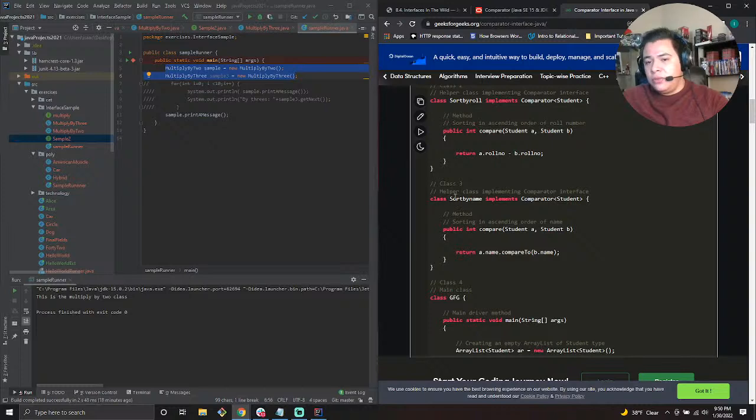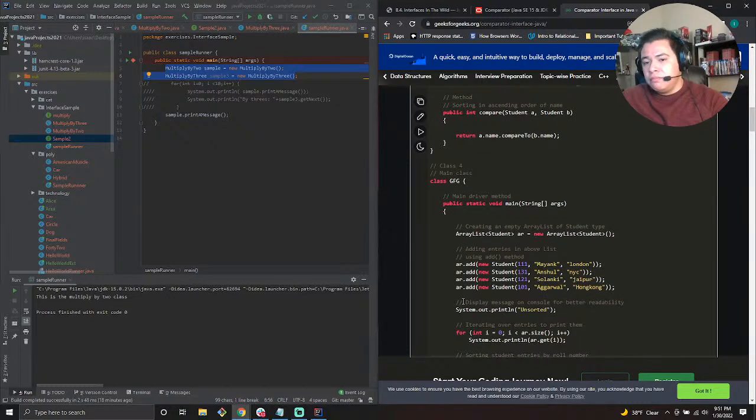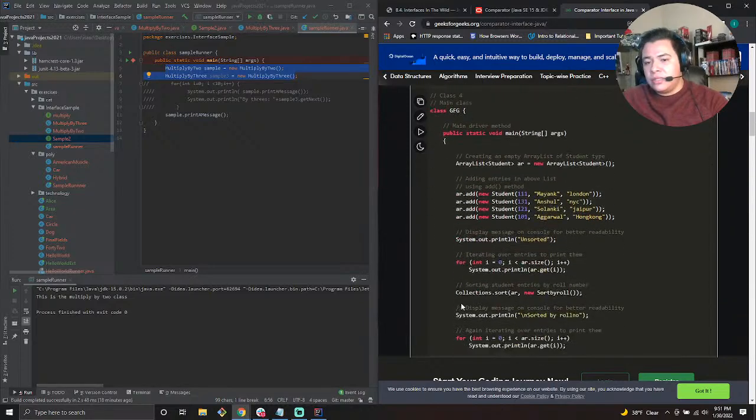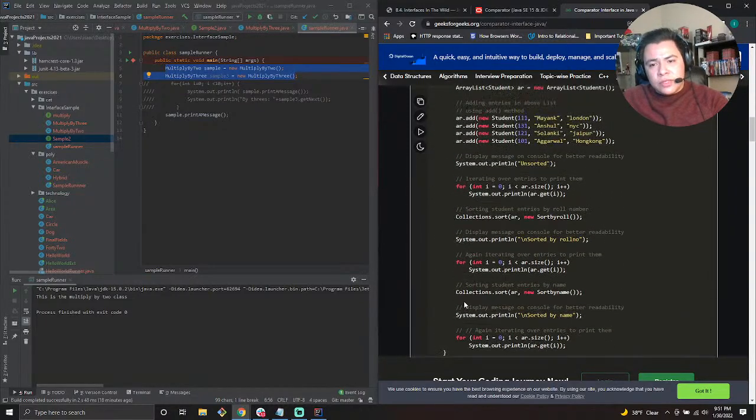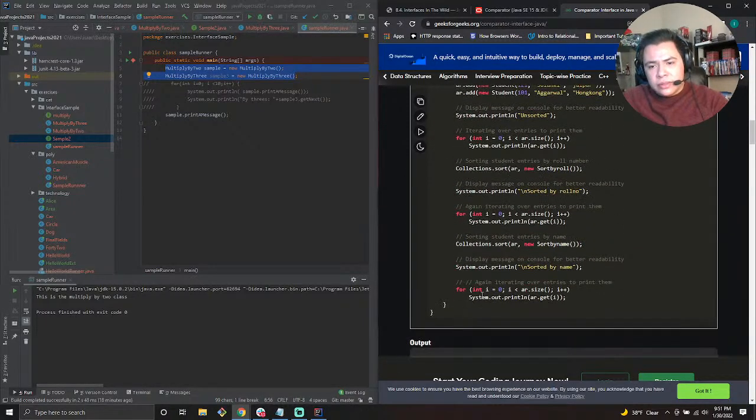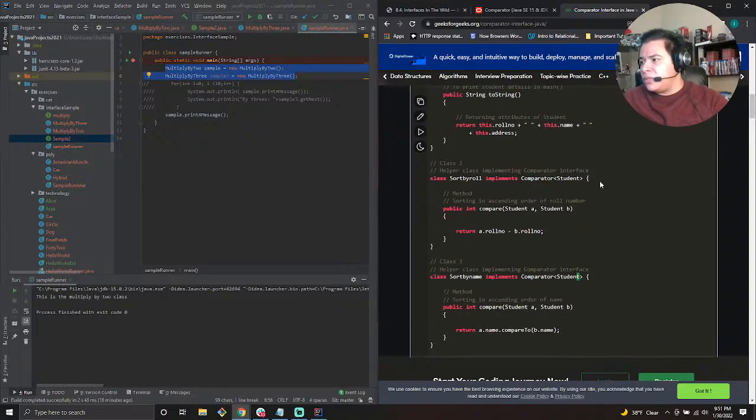Or here you can do class sort by name implements comparator for the student object, and then public int compare student A, student B, return A dot name dot compareTo B dot name. So there's a couple of ways to do this. Collections dot sort by name. There's a couple of ways you can do it here. Does this kind of help answer your question? And that's for comparator. Let's get you comparable.